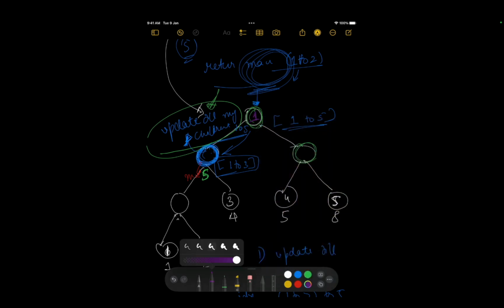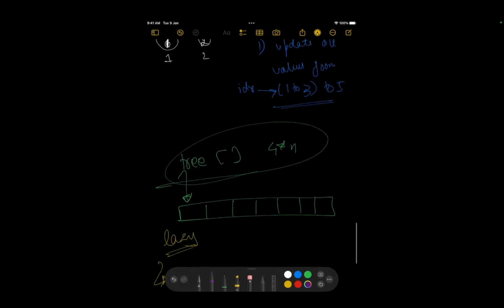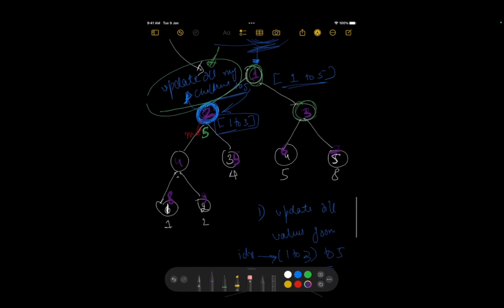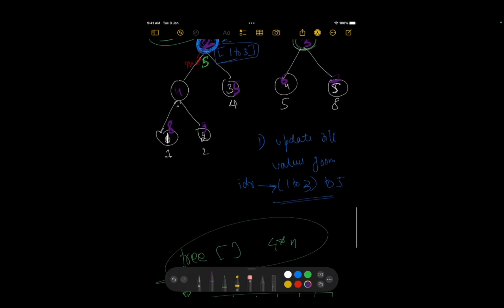Let's increase the size. This is node 2, this is node 3, this is node 4, this is node 5. Okay, I updated. This is node 5, this is node 6, this is node 7, this is node 8, and this is node 9. Cool. So now inside the lazy array, I'm going to have 1, 2, 3, 4, 5, 6, 7, 8, 9.